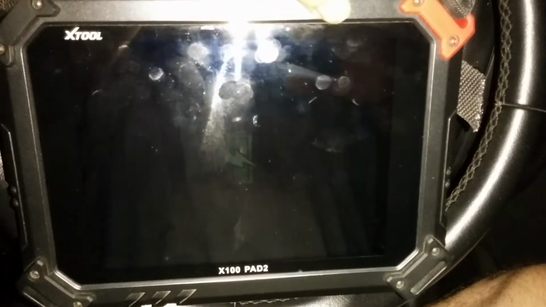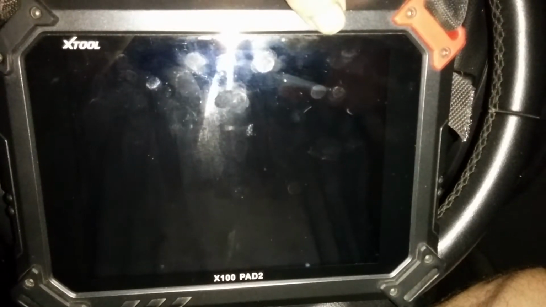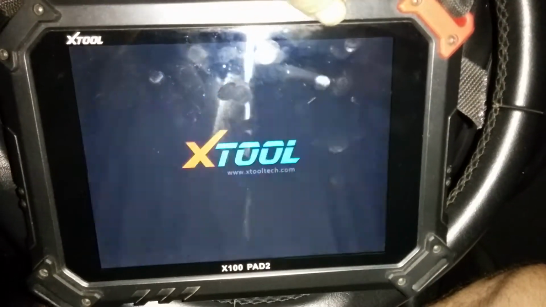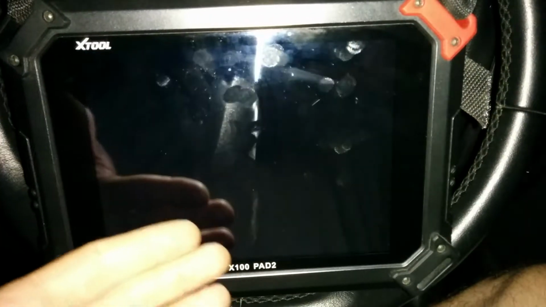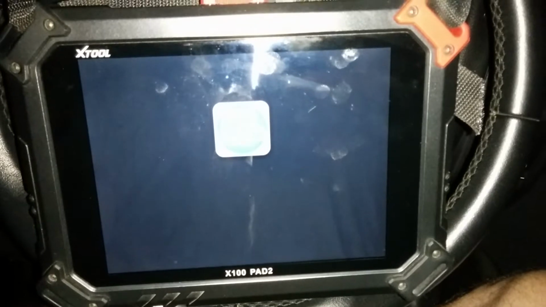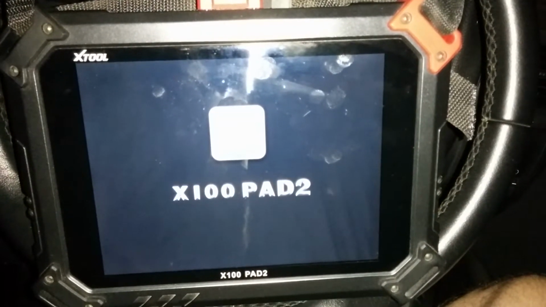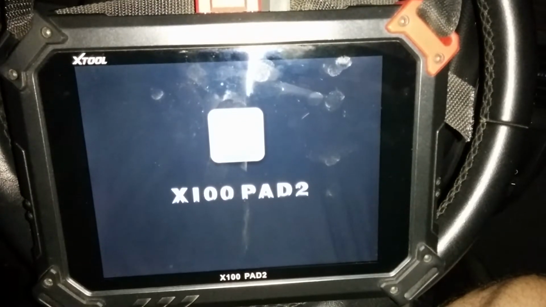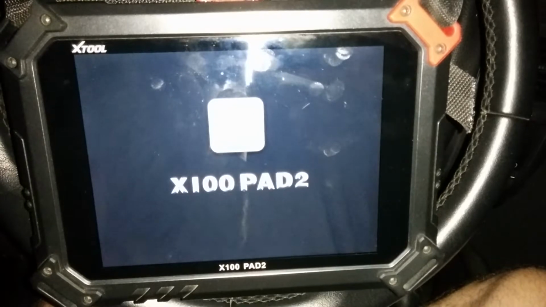Okay, let's show you, since it's now dark, I can show you the xtool pad2 without glare, because during the day all you can see now is the reflection. You can't see anything else apart from reflection. So this is going to be all live without cutting.